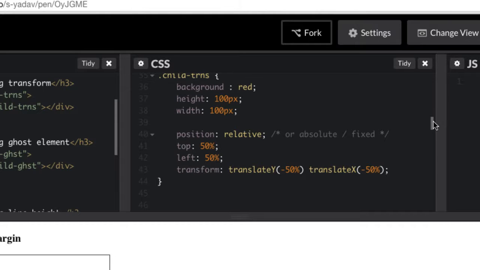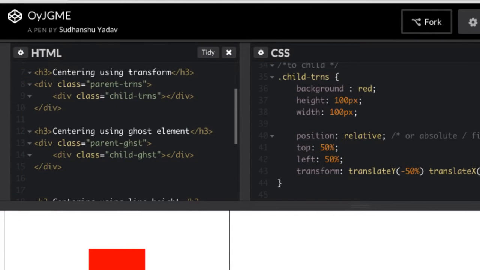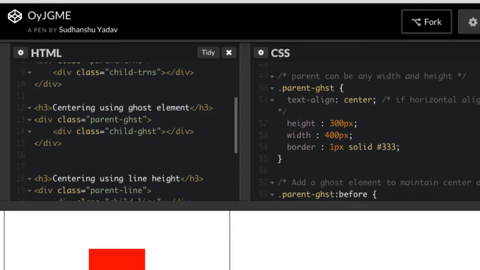Note that this method won't work in some older browsers, and it may have bugs if the transformed element contains form elements. For elements with an unknown width and height, you can use a ghost element. You can read about how this method works at the URL shown here.